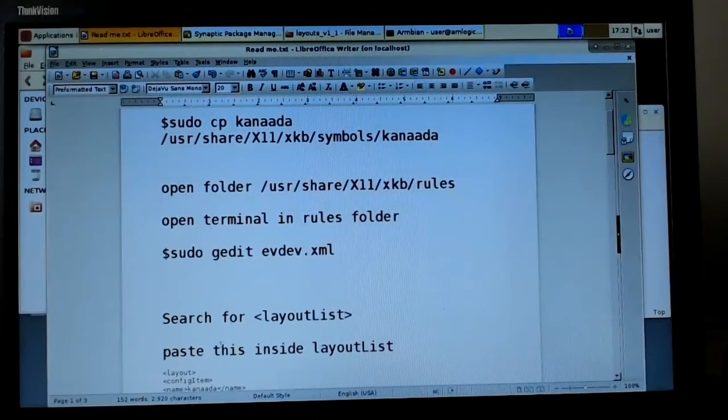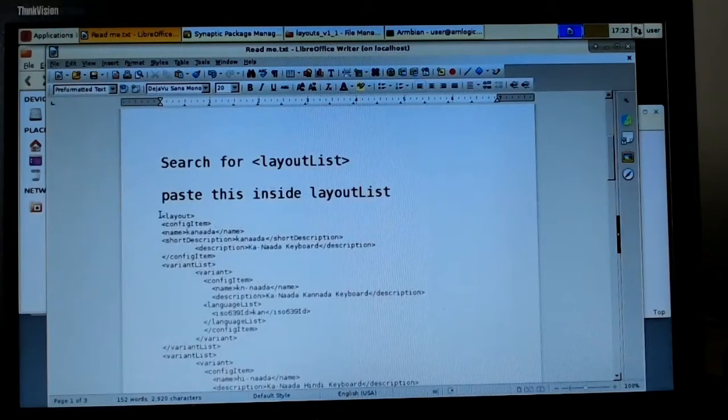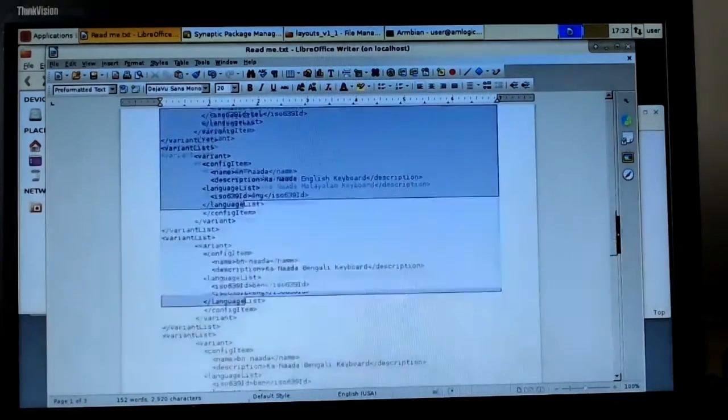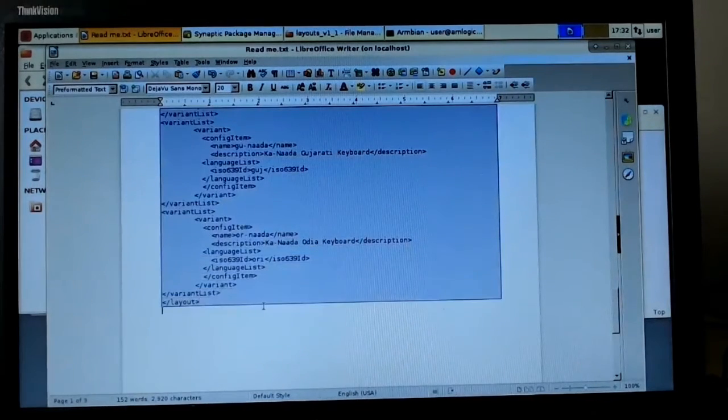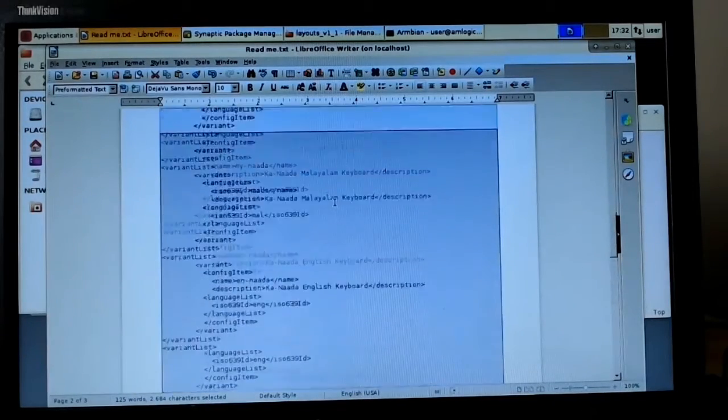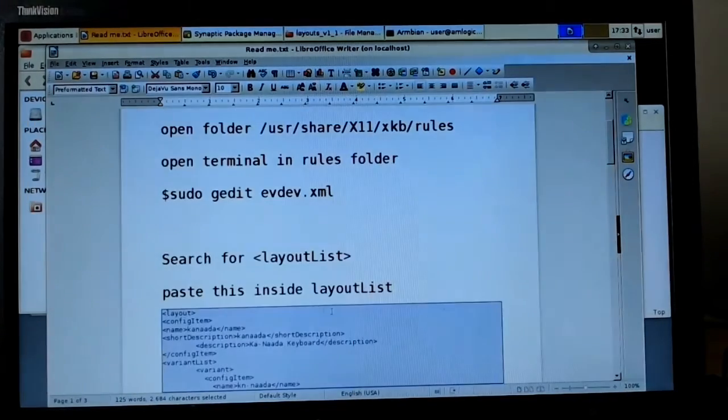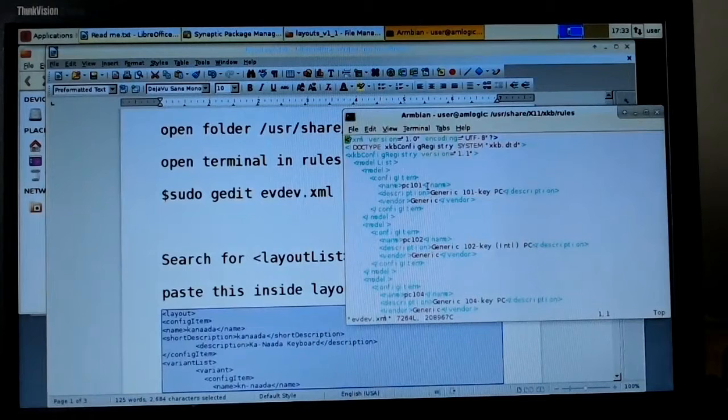And the next step here is it says search for this layout list. Then you have to paste all these things. So you copy all of these, right? Highlight up to here, right click, copy. So I need to find this first and insert it after this layout list. So I have to find layout with a capital L, list. So here I'm going to find /layout list.